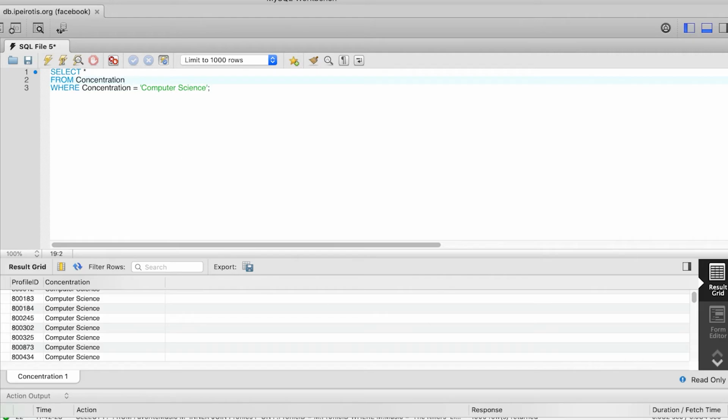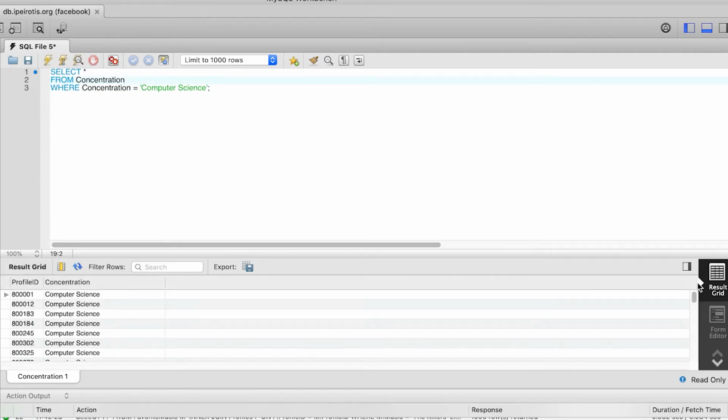If we run this query, we get back the profile IDs of all the students that have declared computer science as a major. However, what we want to do is find what are the other popular co-majors. In other words, what are the additional majors that computer science students also major in. Ideally, for each of the students that are listed here, for example, for the profile ID 800001, we want to see what are the other concentrations that they are listing in addition to computer science.